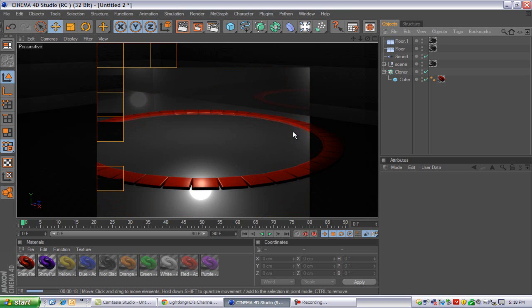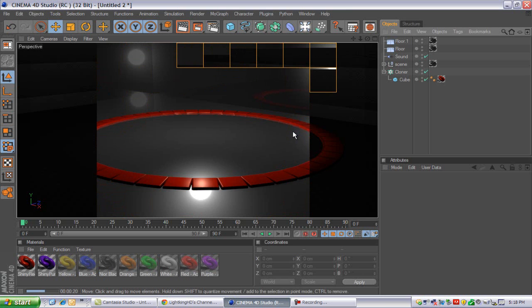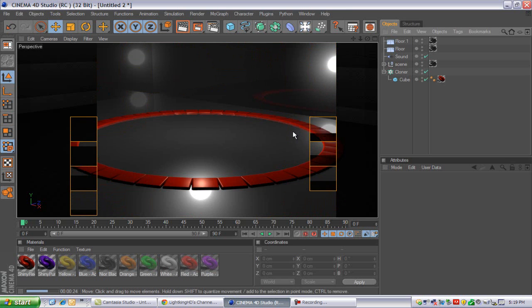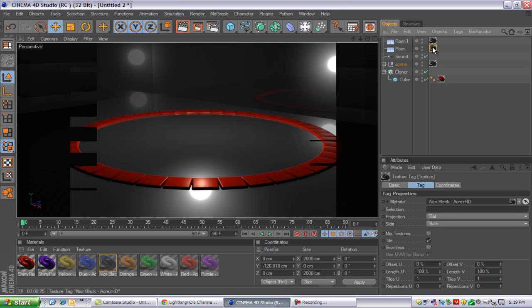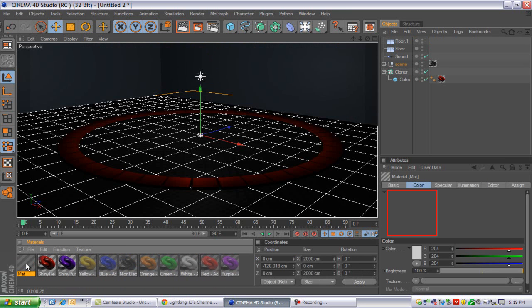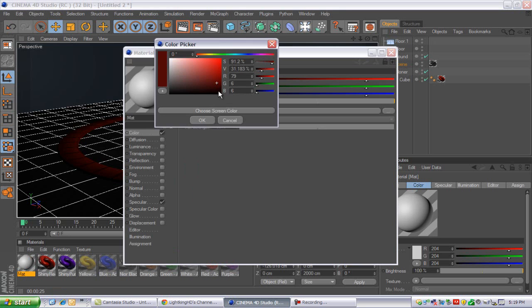So I really don't like the reflections on there. Sometimes they're good, sometimes they're not. Depends on what you like on there. What you could do if you do not like the reflections is you can go and just double click, go to materials, go to color.